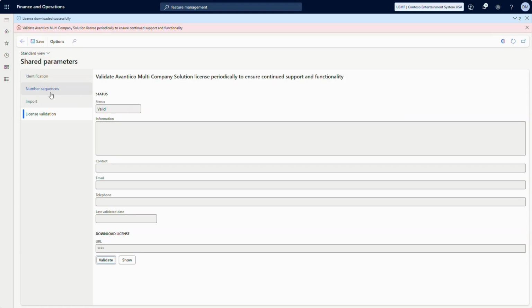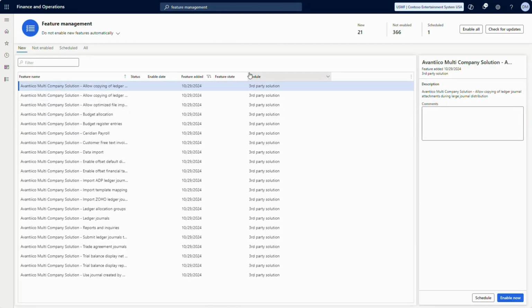Once you get this message, the next thing to do is to go into Feature Management, which is a workspace within D365. Within Feature Management, these are some of the features that should show up. It's always a good idea to click Check for Updates in the top right to identify what should be turned on. And then you should decide which of these items should be turned on.